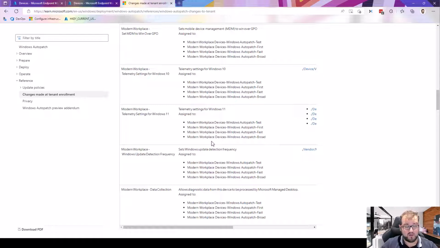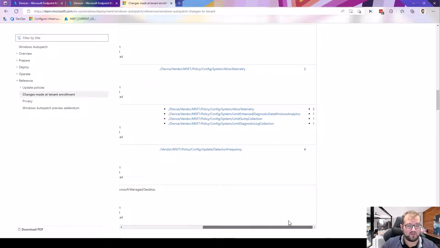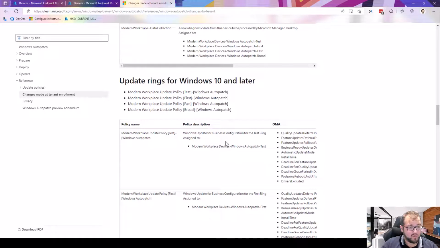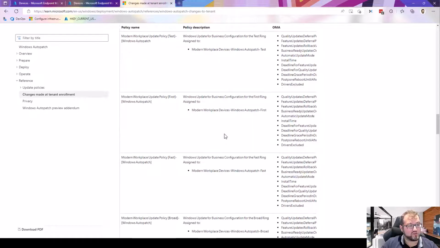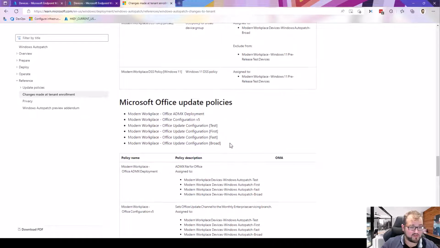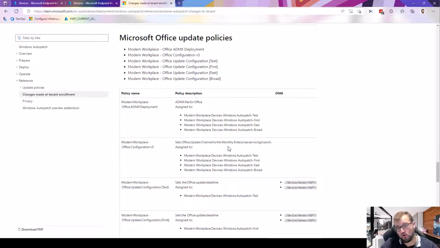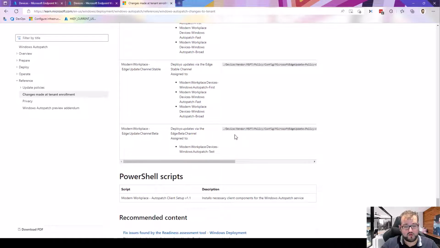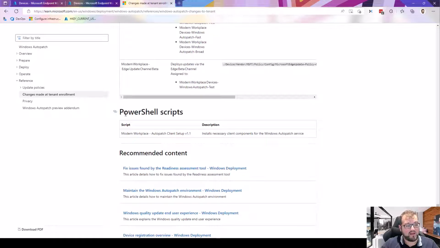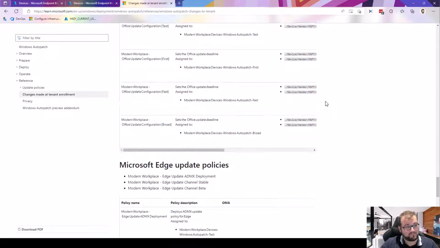If you do miss any, it will then be picked up by a conflict within the device configuration profiles. But take a steady read through this and see if any of these do conflict with your current policy sets. Again, it does the same with the update rings and also the feature update policies. And in fact, all the policies, they're all here and available for you to review. And then finally, what it does as well is it deploys a PowerShell script which installs the necessary components for the service. Again, I'm going to put a link to this in the video. Please take a read of it. It will be really worthwhile.